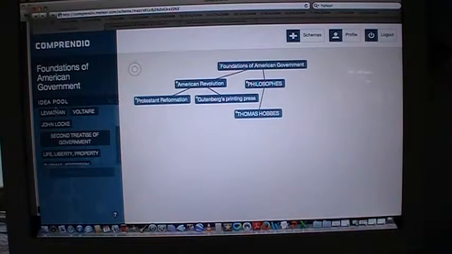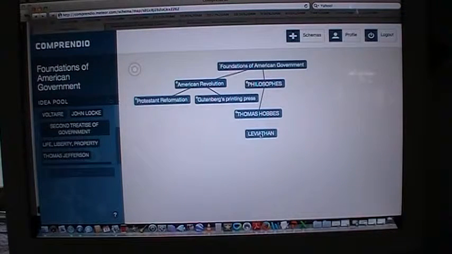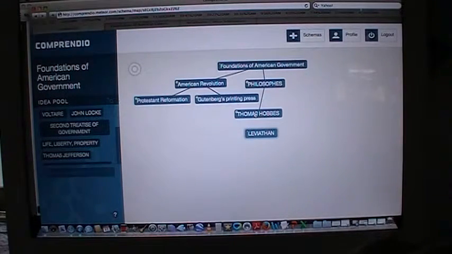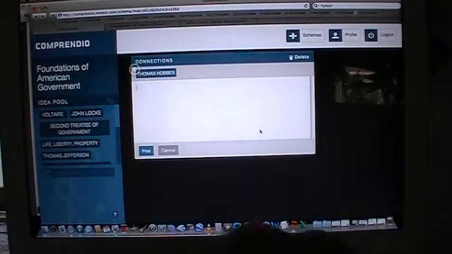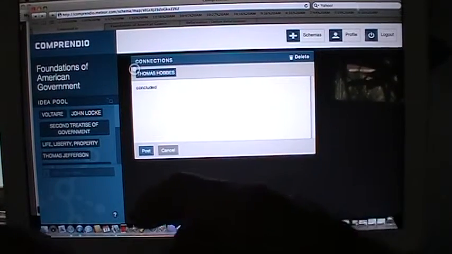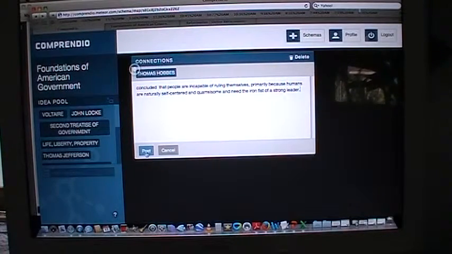Now the next word I already know is going to be Leviathan. Drag and drop that over. Connect Leviathan to Thomas Hobbes, because Thomas Hobbes wrote the book Leviathan. And I get the definition from my text, which is right here. If I want the word, I could use concluded, that people are incapable of ruling themselves, all the way to where it says strong leader. Copy that and paste it in Leviathan. I'm going to add the word concluded and paste. And hit post to save.